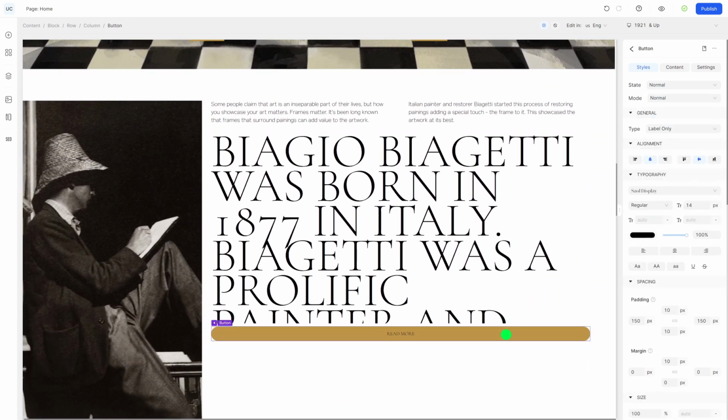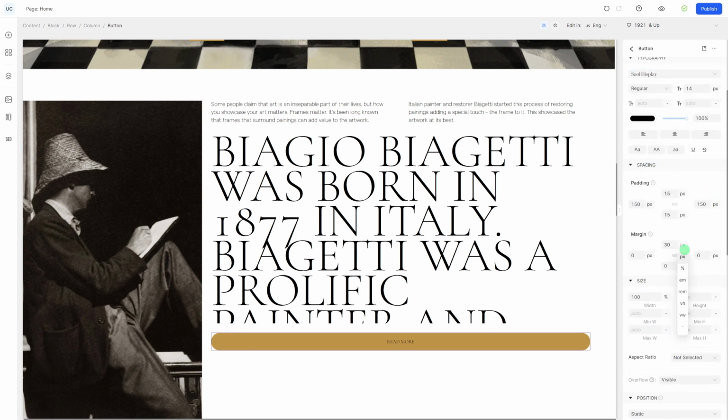Add spaces between the widget's border and the content by setting paddings, and decide on the space between the neighboring elements with margins. Keep in mind that you can make use of multiple sizing units to get the needed layout.